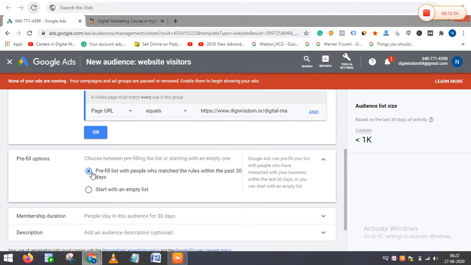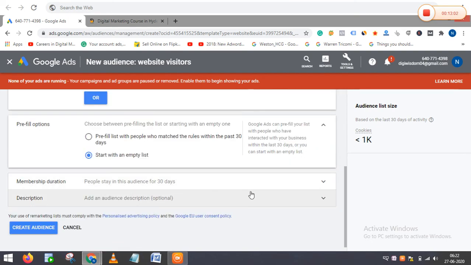So, for example, assume that in the last 30 days 15 people have visited this digital marketing page. If you go with the first option, this list will include those 15 members' user data. But if you go with start with an empty list, this list will start adding users from today. So this is the difference between the first option and the second option. And I am going with start with an empty list, so that my list starts getting users' information from today.